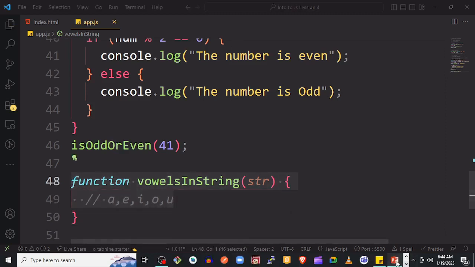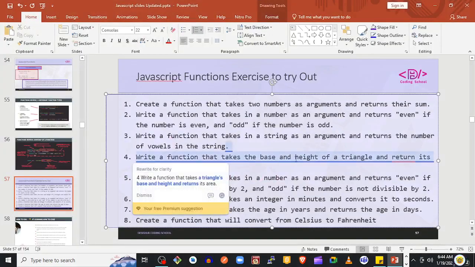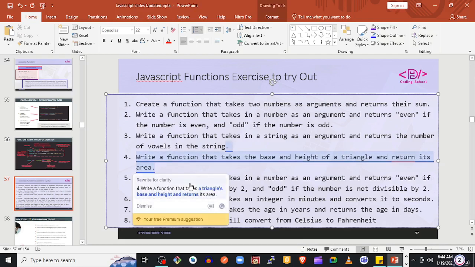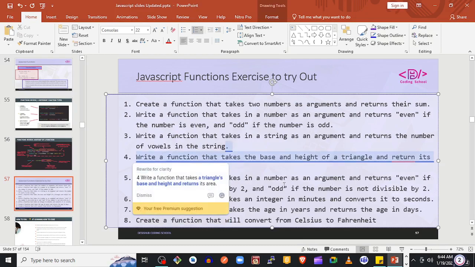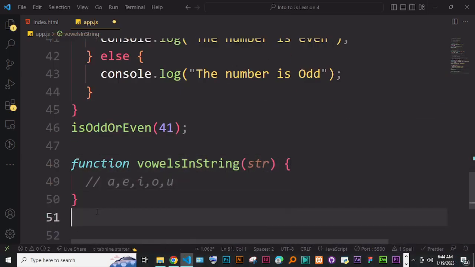Okay, so let me just see if I can do one more. Write a function that takes a base and height of a triangle and returns its area. So that one is easy. They want you to calculate the area of a triangle. So a function that calculates the area of a triangle.